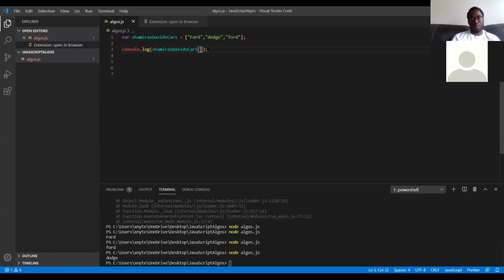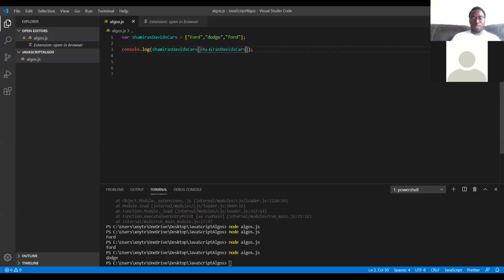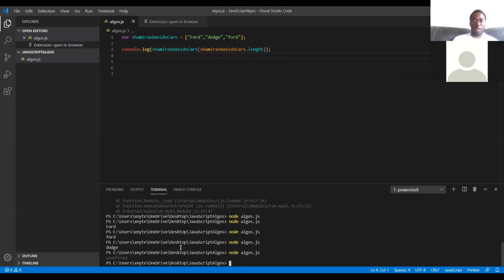If I do Shamira's dot length, it's probably going to give me nothing because it's 1, 2, 3. We don't have a 3. As you know, if we do that, it's going to show up undefined, because it's not defined. Now, if we do Shamira's length minus 1, that's 3 minus 1 is 2. That's going to give us Ford again.